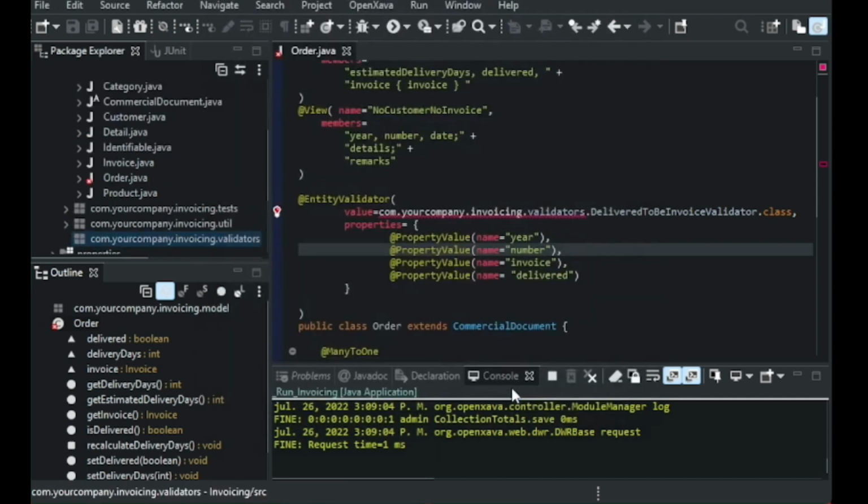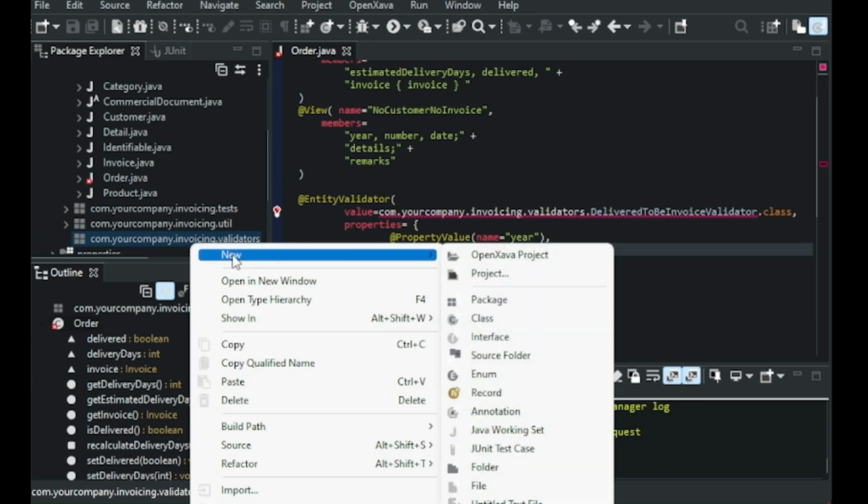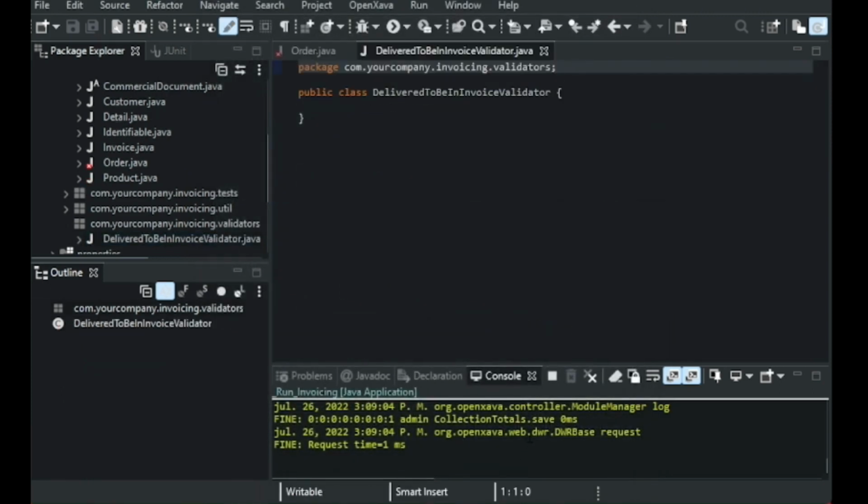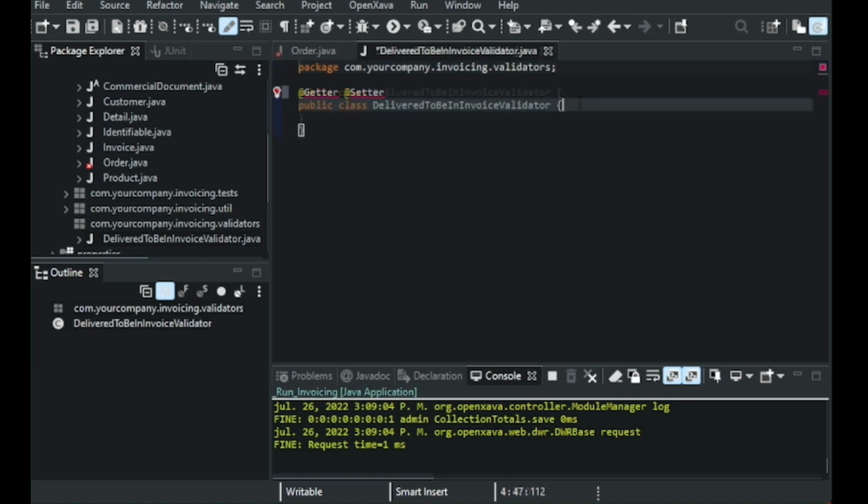We click on finish, and then inside the package we have to create a new class, and we're gonna call it DeliveredToBeInInvoiceValidator. We click on finish, and now we're gonna write the code.